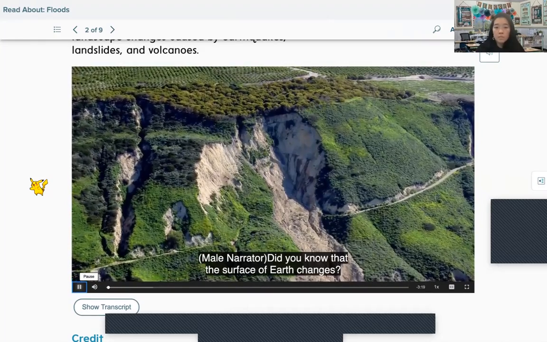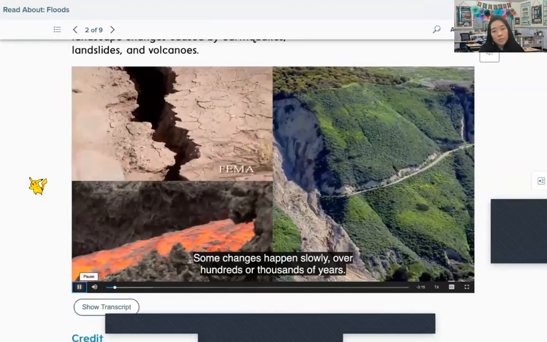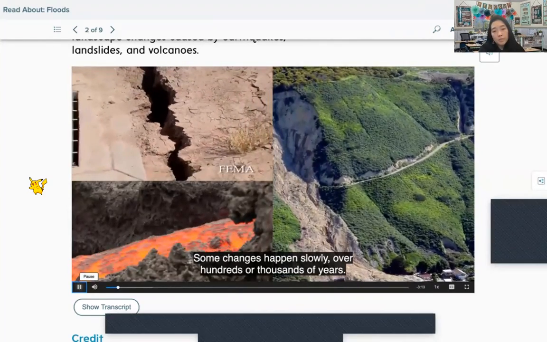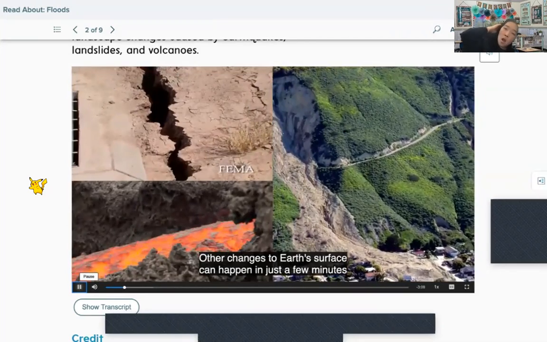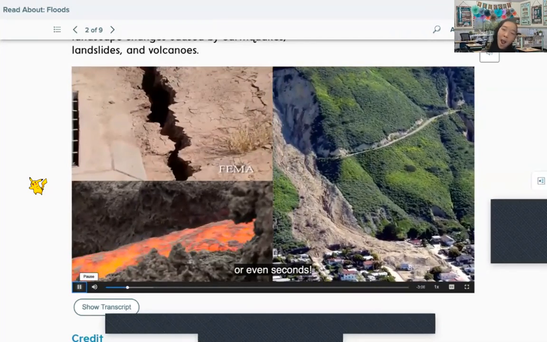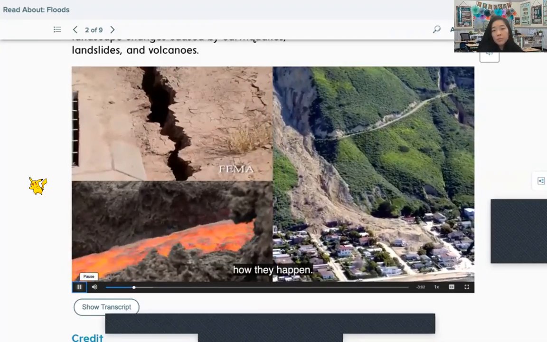Did you know that the surface of Earth changes? Some changes happen slowly, over hundreds or thousands of years. Other changes to Earth's surface can happen in just a few minutes or even seconds. Let's look at some of these quick changes and see how they happen.